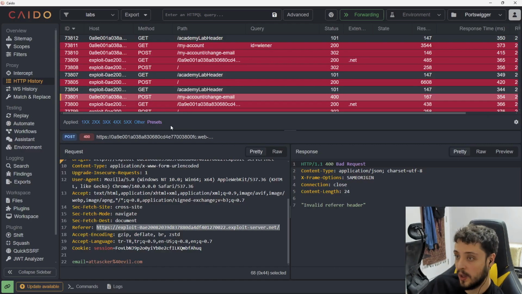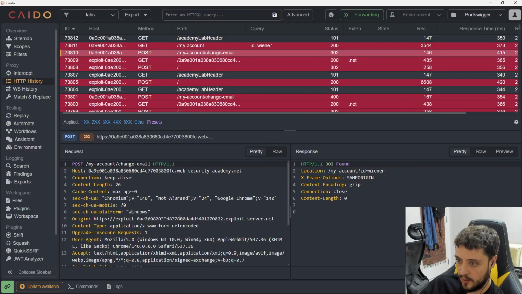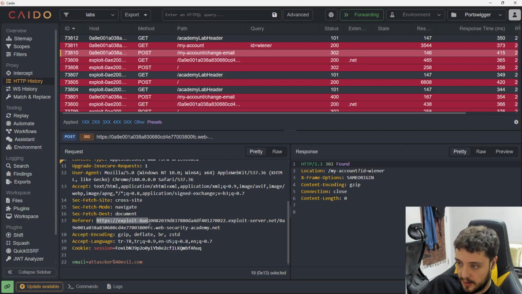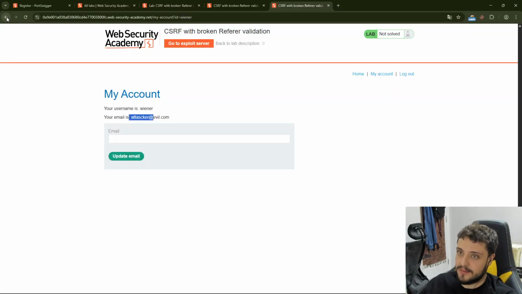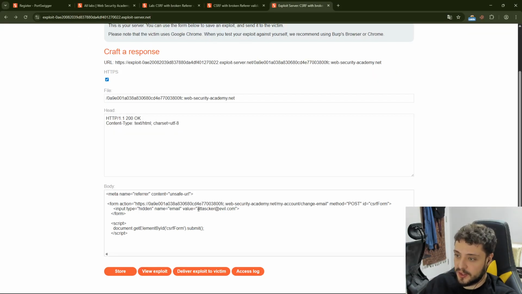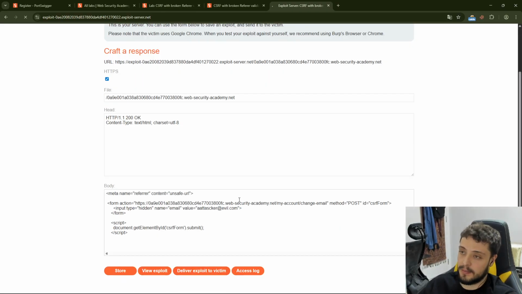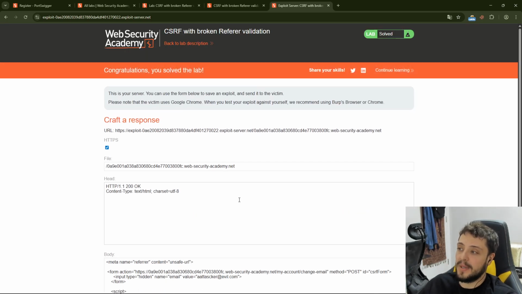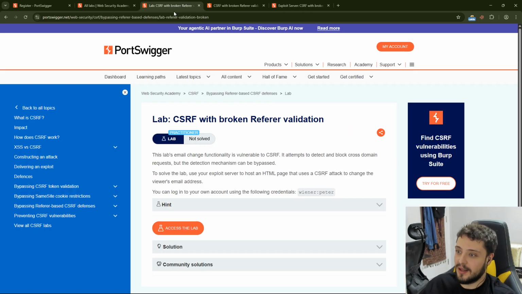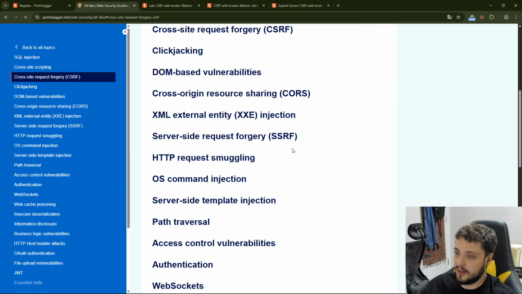It worked. Why? Let's check the request. Look at the referrer, man. Look at the path. It is the domain of the PortSwigger lab. So if we go here, change the email, store it, and deliver the exploit to the victim, it worked. I hope you understood it.